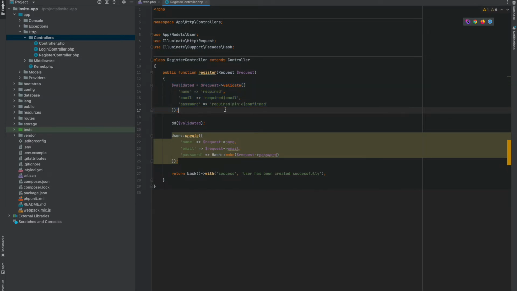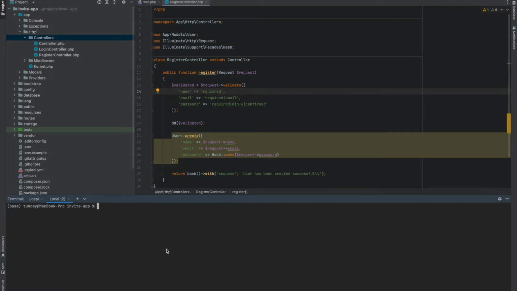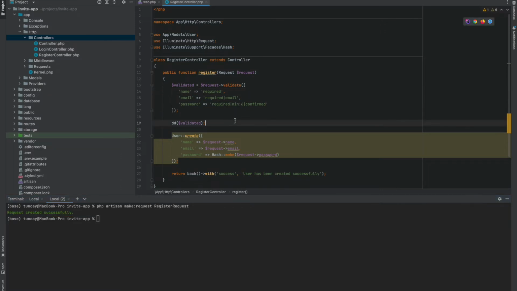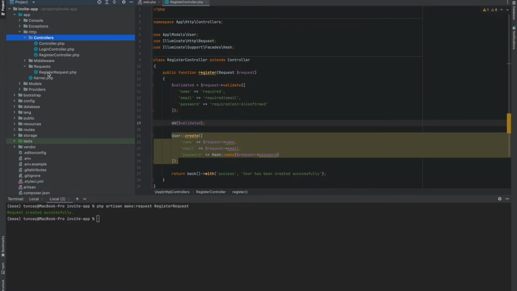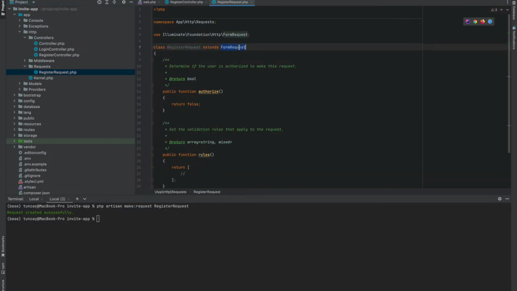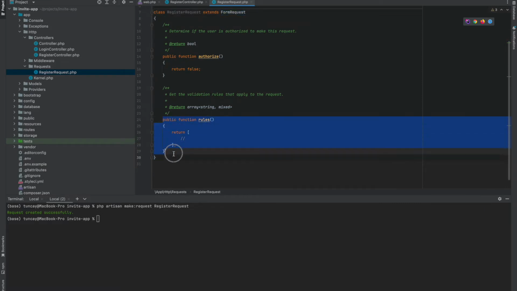But I think this is not a good way to define everything inside a controller. Maybe you can extend your requests with a request class, and I'm going to create a register request class. php artisan make:request RegisterRequest. Yes, and Laravel has created a request class for us. It extends FormRequest, and here there is a rules method.